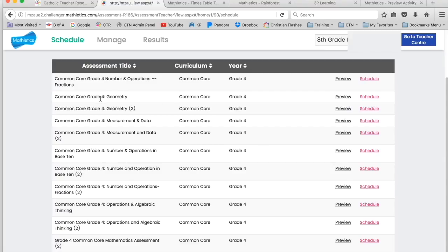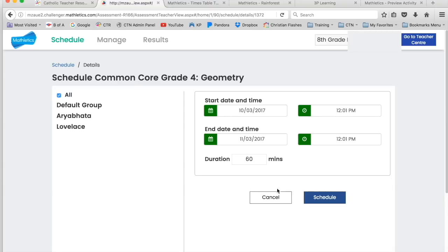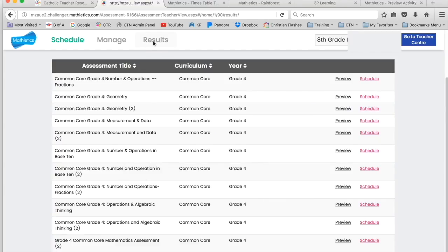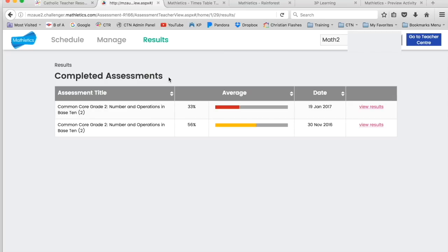So let's say you just completed your whole geometry unit and you feel like you went through all the standards within geometry. So now you want to schedule an assessment to see how well your kids are retaining that. So go ahead and schedule it. Once you do, then go ahead and click on results up at the top of the screen. Once you do, you're able to view previous assessments that the students have already completed.